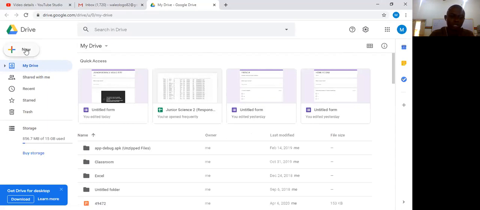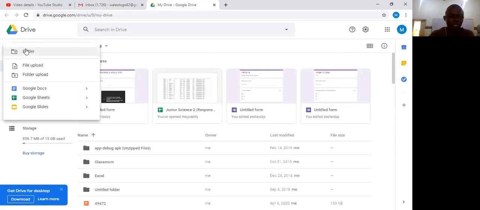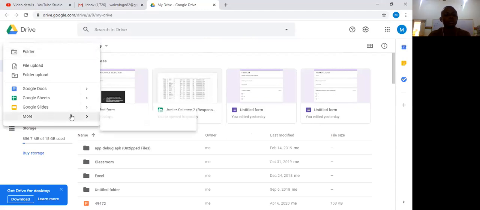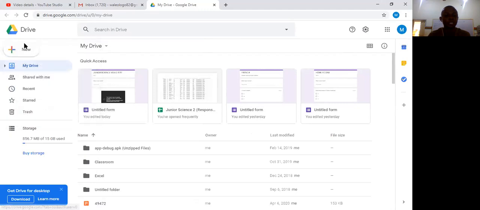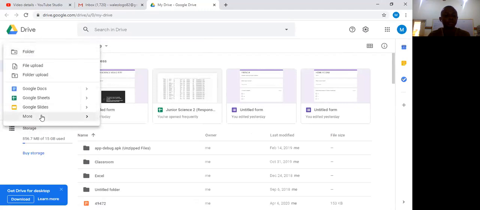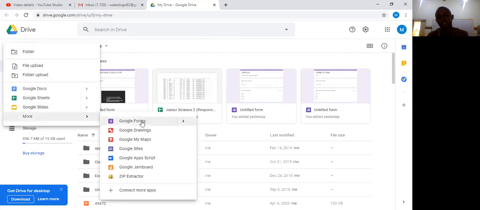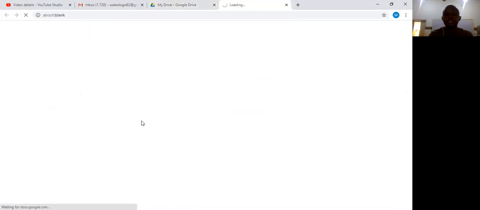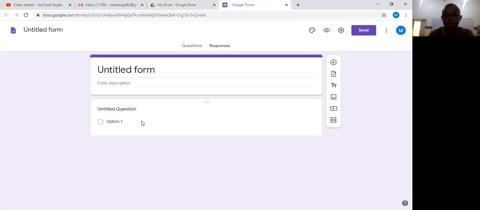So if you want to create a Google Form, what do you do? You just click that place, come to More, click on More, and then select Google Form. Okay, so let me go through that again. Just click on New, click More, and then click Google Form. Then the form comes up. The form is what you want to use now to check are they following you.